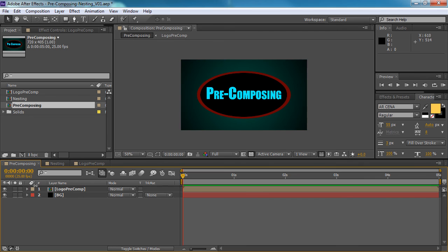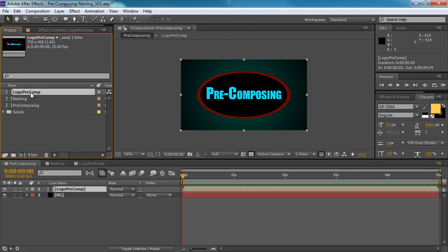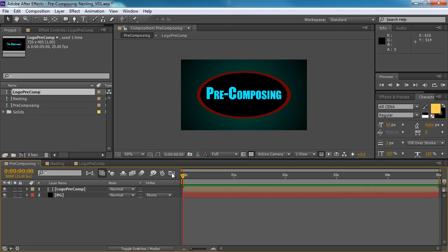And now you'll see in my original composition all three of those layers have been replaced by this one layer, which is a pre-comp or a composition layer. You can tell by the icon that it is a composition layer, and you'll notice up in the project window here that I have a new item called logo pre-comp. Now this brings a lot of power, and what I can actually do is select that one layer.